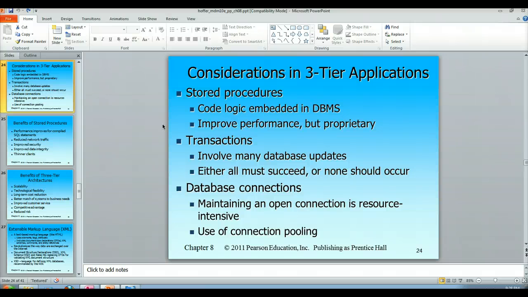You've got transactions, which again, we learned about at the end of chapter 7, which control all of these database updates. So we can set up transactions to ensure our data quality and integrity. Remember, they either all must succeed or none should occur. And then we've got our database connections. Maintaining an open connection is resource intensive. So you need what we call connection pooling. I'm not going to get into that. That's beyond the scope of this course.